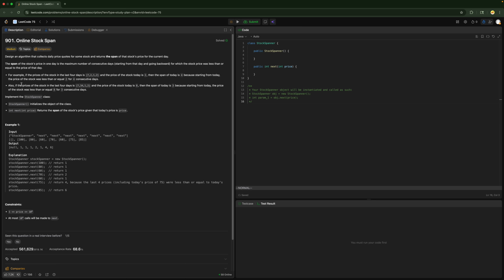And also, if the price of the stock in the last 4 days is 7, 3, 4, 1, 2, and the price of the stock today is 8, then the span of today is 3, because starting from today, the price of the stock was less than or equal to 8 for 3 consecutive days. So today is 8, we count 1, then 2, 1. So 2 plus 1 is equal to 3.